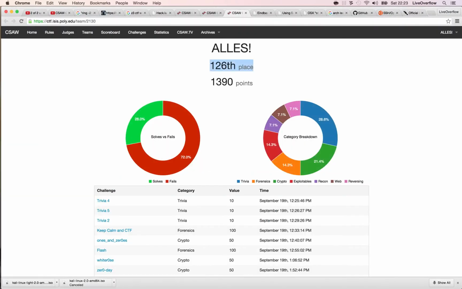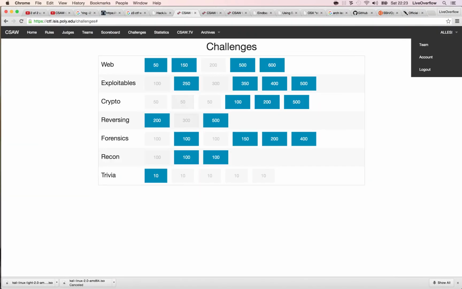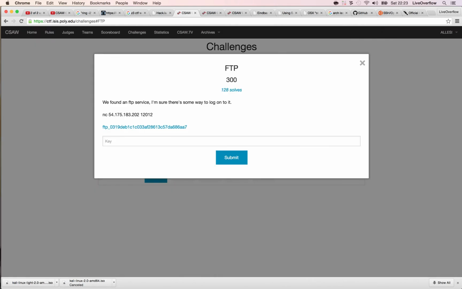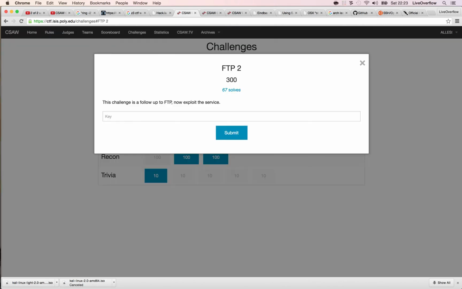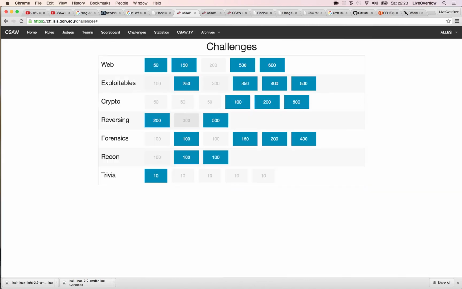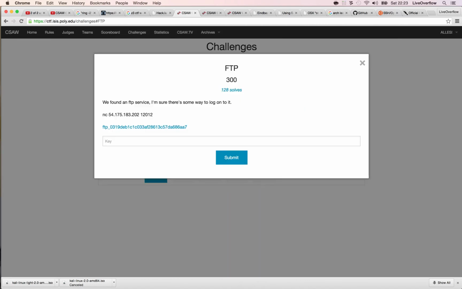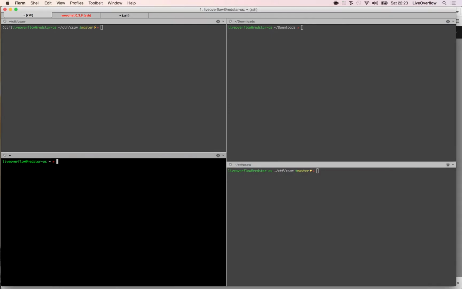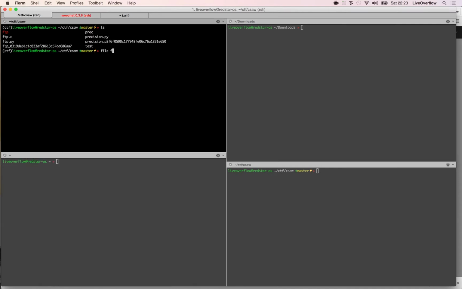Hey guys, I will give a quick walkthrough of the reversing FTP challenge as well as the exploiting challenge. Actually, I have no idea what the difference between those two is because I solved both with the same technique. So first of all, you can download it, and it turns out to be a 64-bit binary.